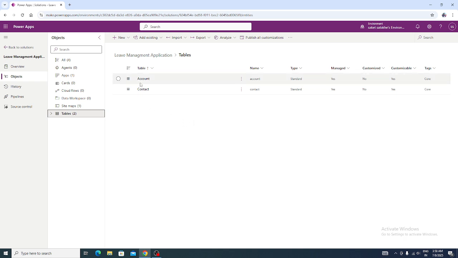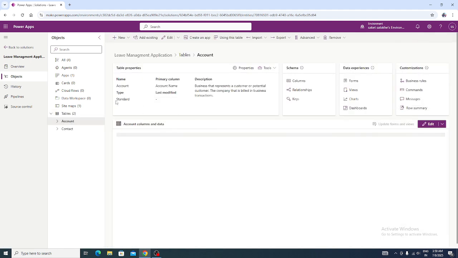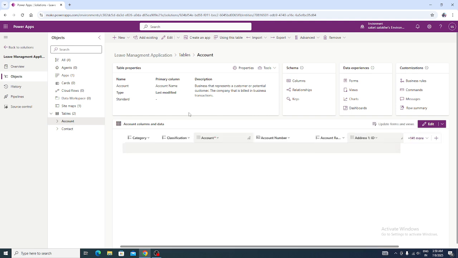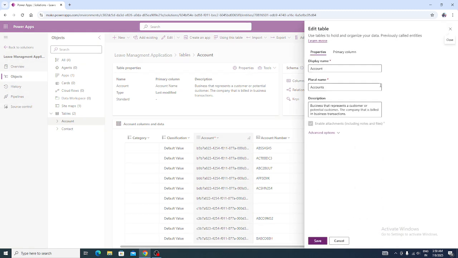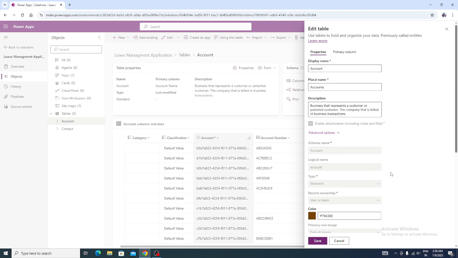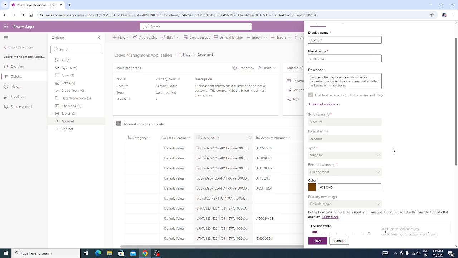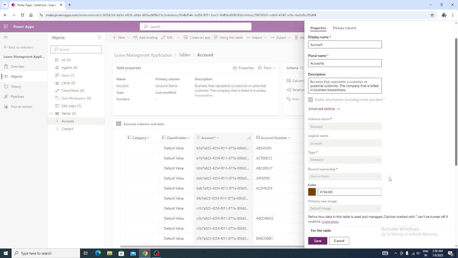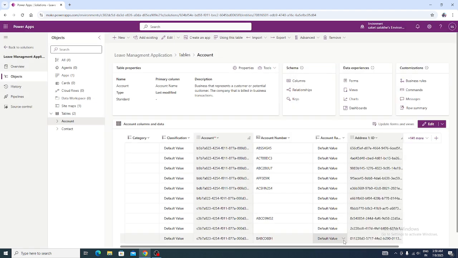Okay, so next in today's lecture, let's see how to add a new column in an existing table. I am opening the account table here, and here you can see all the table properties. So let me click on the table properties. There is a display name, there is a plural name, and we have advanced options. Most of the advanced options are disabled, because it is a system generated table, right? Account is an out of box table, and we cannot change most of the things here. Okay, so this is about the properties of the table.